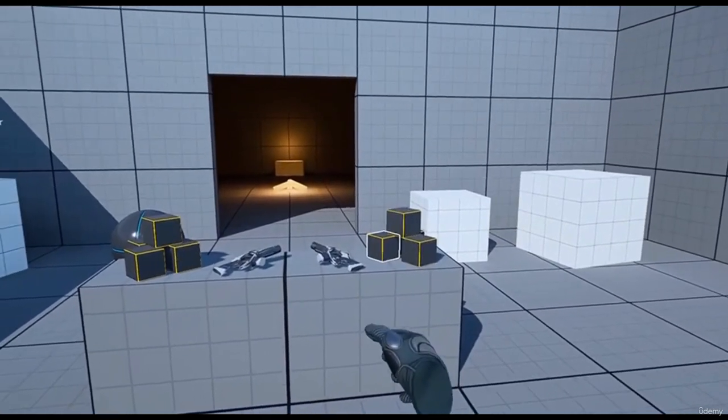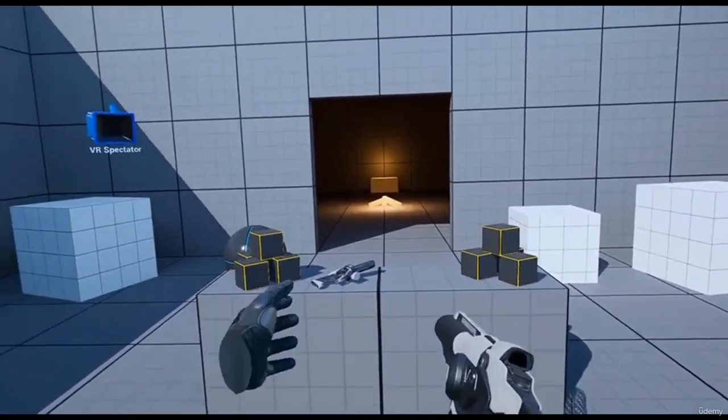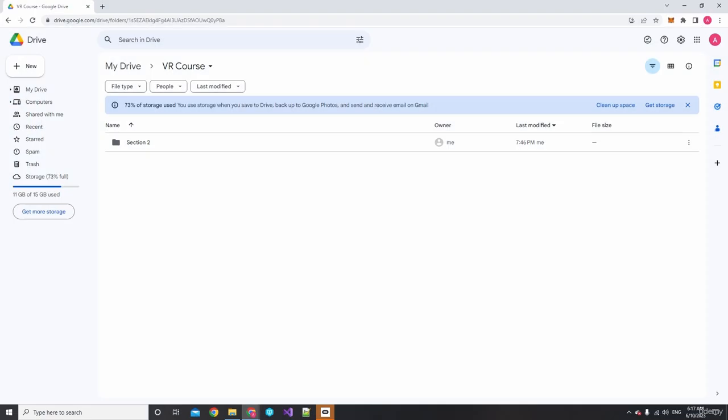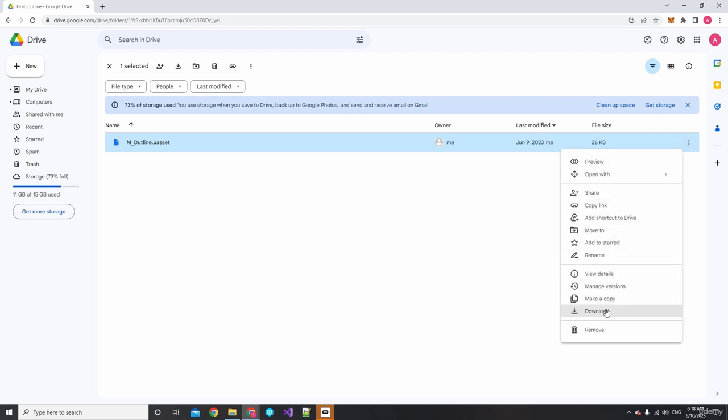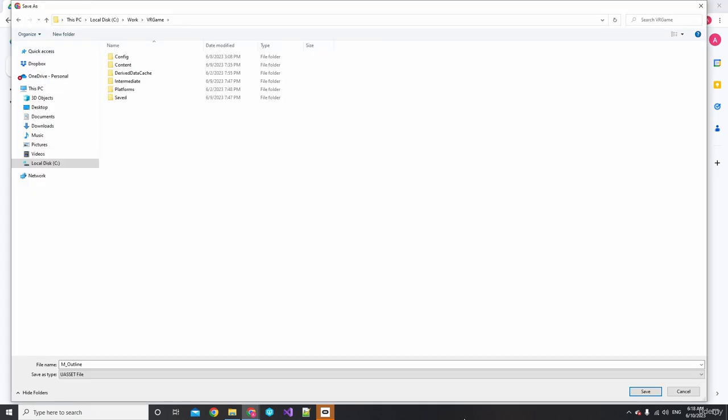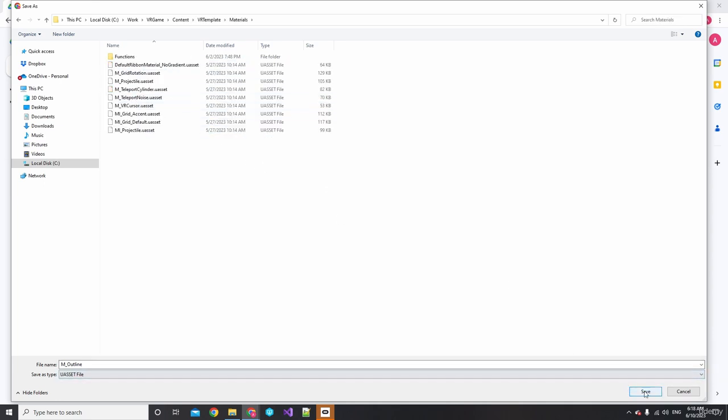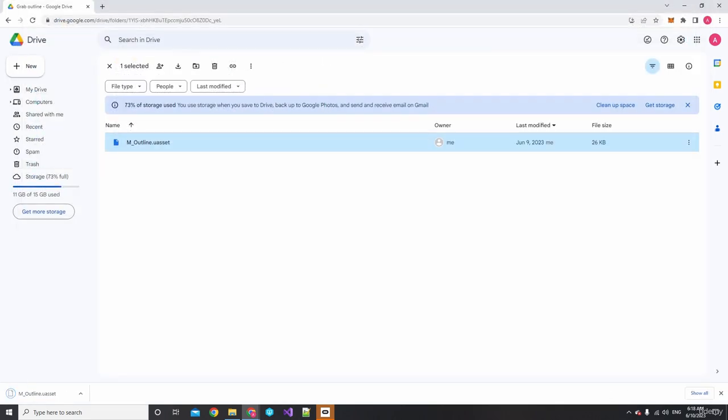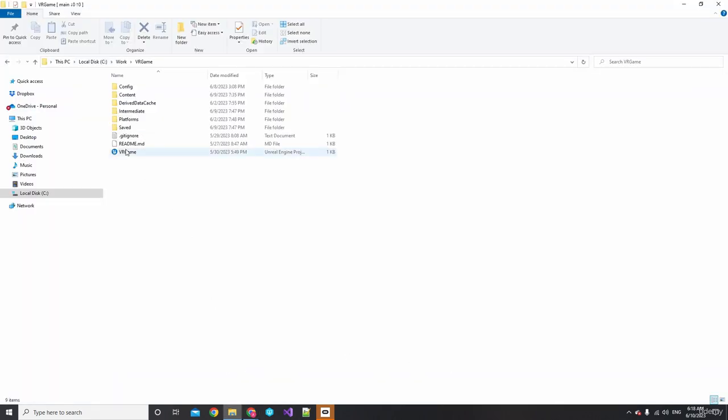In this lecture, we'll implement an outline that will help us with grabbing the objects. To get the outline material, go to the course shared folder, section 2, grab outline, and here find moutline. Hit download. Here locate your projects folder, go to content, here VR template, materials, and save it over here or to any other location you'd like. Now launch the project.